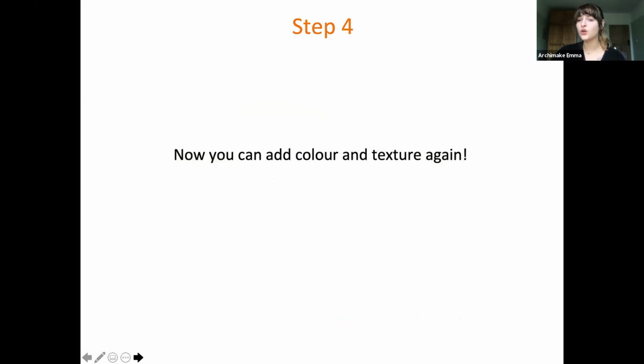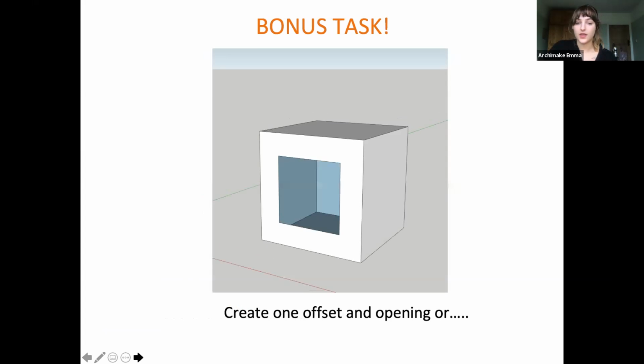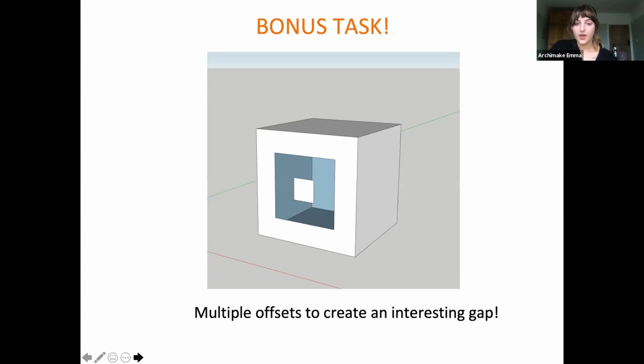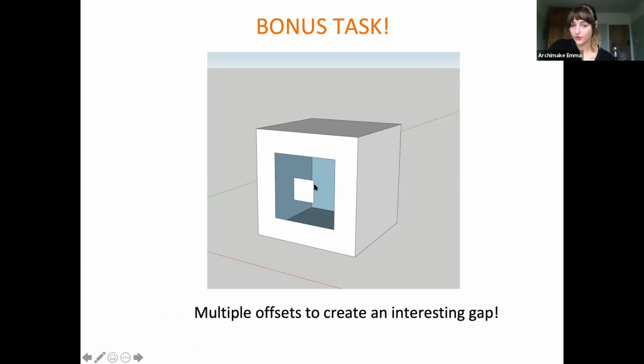But if you're kind of beyond that, which I think some of you might be, we're going to use the offset tool as well, which is this tool here. I'll show you where it is in SketchUp when I share my screen with you. And all you're going to do is select that offset tool to create an opening that's perfectly in the middle. Or you could do multiple offsets to create a more interesting pattern, and then select whichever areas you want to delete to create more interesting gaps in your cube.